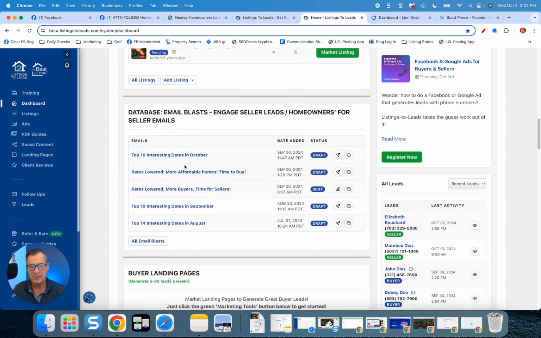And there we go. You're going to see there are actually three, but the two we're going to talk about today are rates lowered for more buyers, time for sellers, and rates lowered, more affordable homes, time to buy. Your market may be different than another one, so one of these emails may be great to use, maybe both. You're definitely going to want to take a look and make sure you edit them if needed. They both work the exact same way.